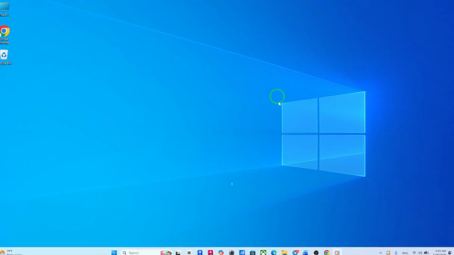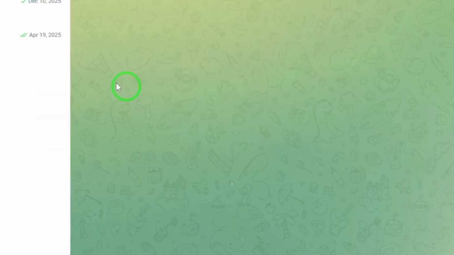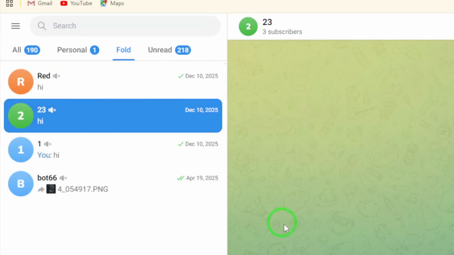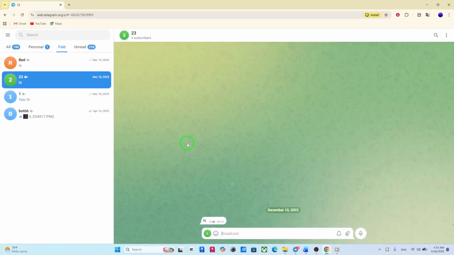Make sure you're logged in to the correct account that owns the channel you want to adjust. Once you're on the main screen, look for the channel on the left sidebar and click to open it. Now that you're inside your channel, head up to the three lines icon at the top of the page. This opens the main menu.